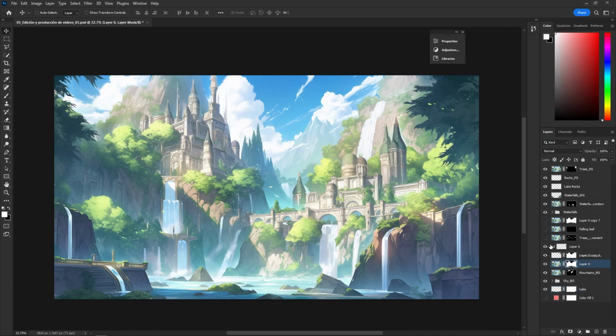Review our selections and organize each of the layers to have an order when animating in After Effects.